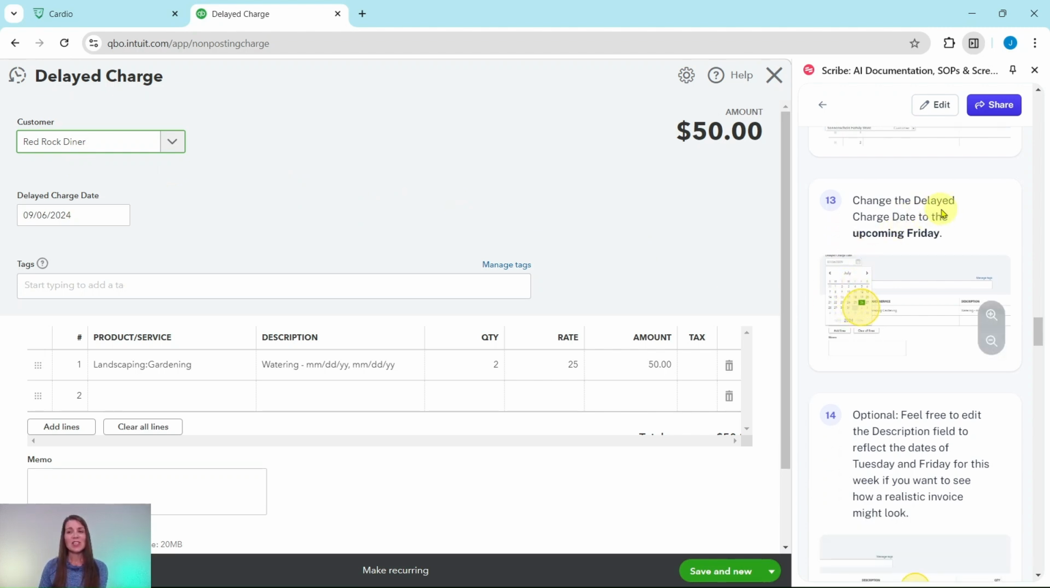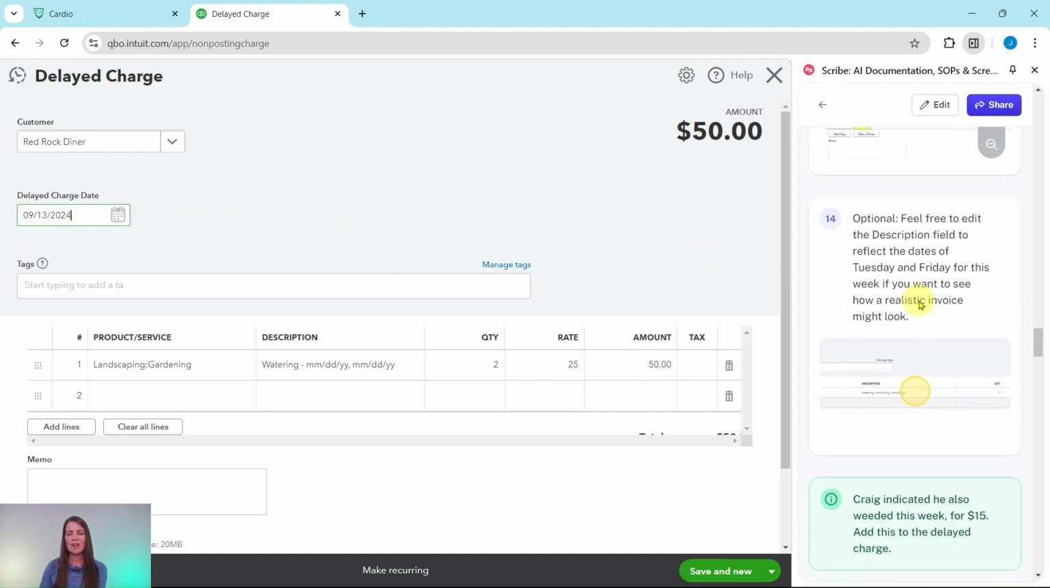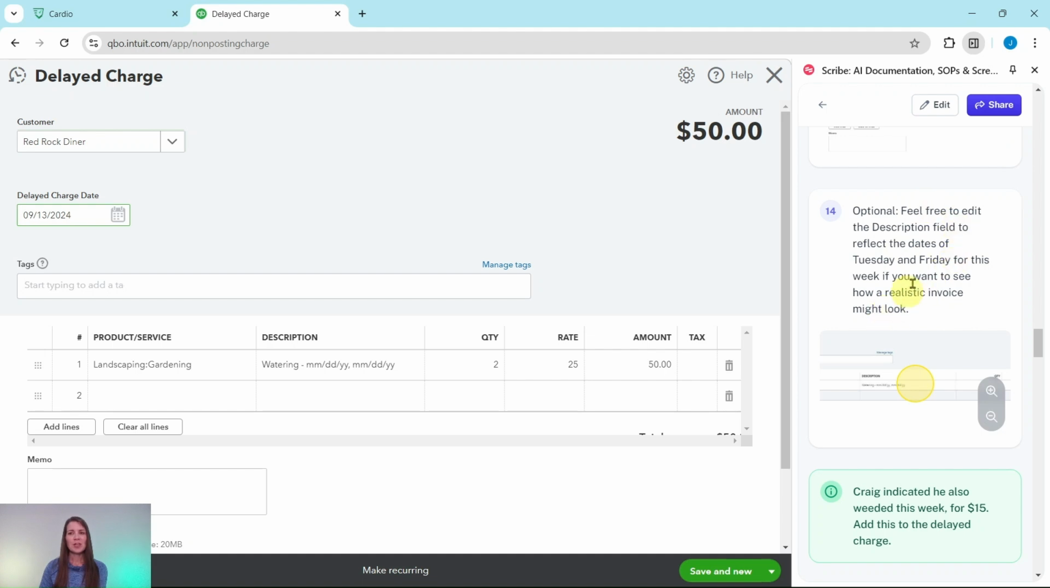So let's go ahead and change the delayed charge date to this upcoming Friday. So once again, click on that calendar icon and it comes up when you hover over it. Select this coming Friday. For me, it is tomorrow actually. So your date will be different, but go ahead and select this upcoming Friday. As an option here, you can feel free to edit the description field to reflect the dates of Tuesday and Friday of this week if you want to see how a realistic invoice might look. I'm having that general format, so I'm just going to leave this as is.